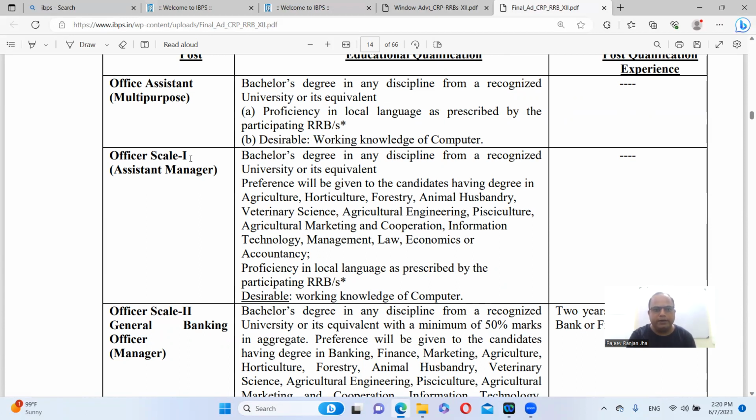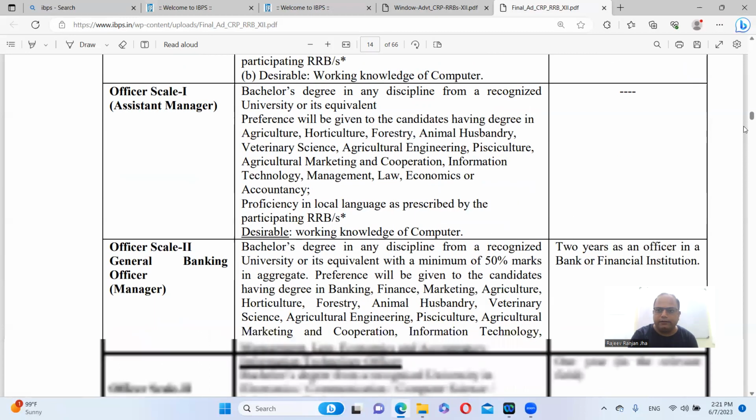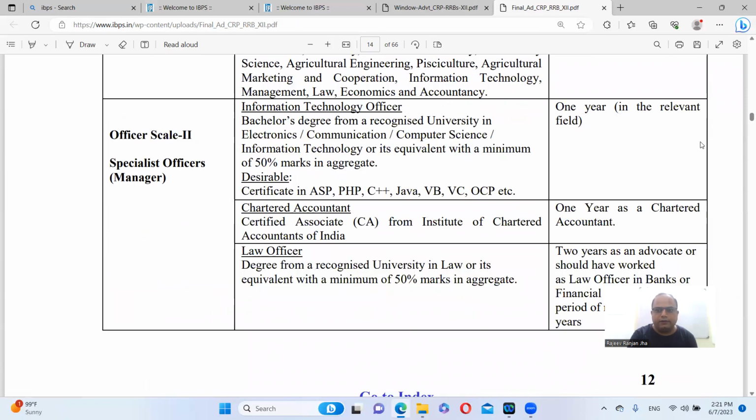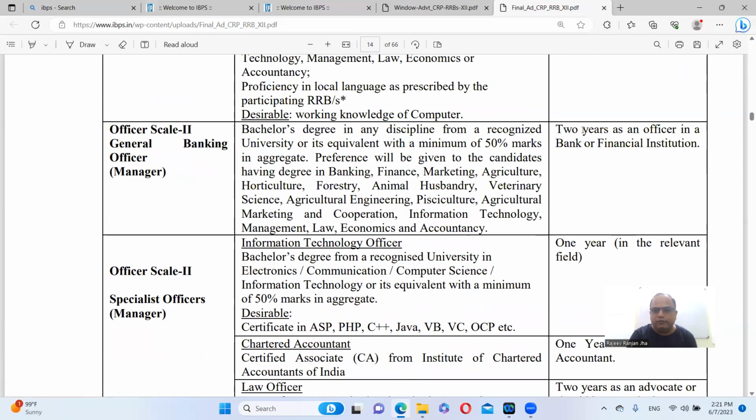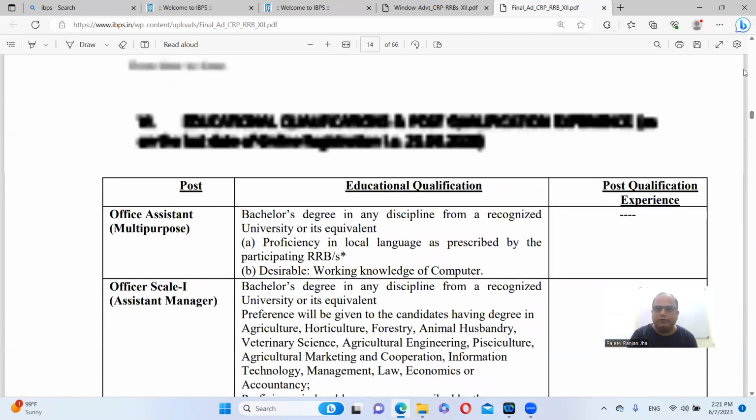Working knowledge of computer. Similarly, for officer scale 1, a bachelor's in any degree from a recognized university. Preference will be given to candidates having degrees in particular subjects like law, economics, veterinary science. Proficiency in local language, you can see here it is also there. So this is a very good vacancy for those people who are interested in working in their states only. They don't want to go out of their state. Then for scale 2 and 3, there will be no local language barrier. But here you will be requiring some 2 years of experience, 1 year of experience, like that. So we are not going much into the eligibility.